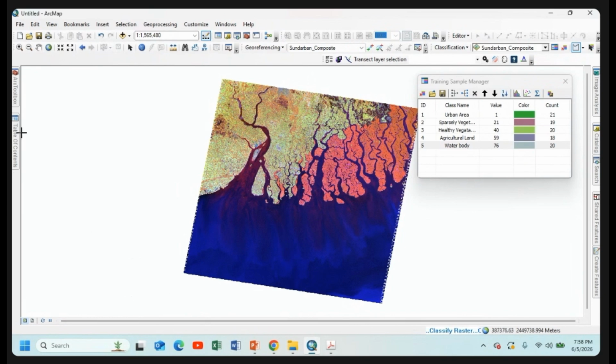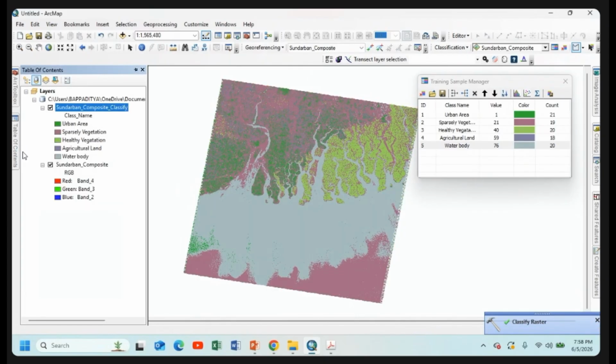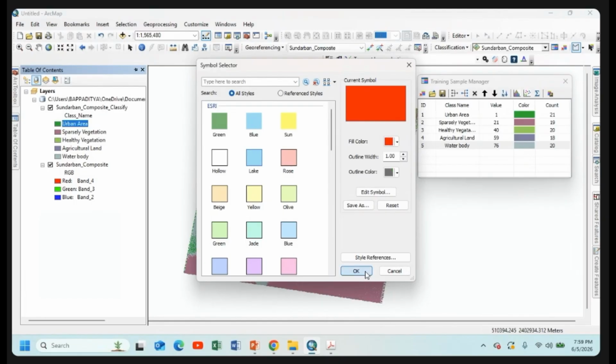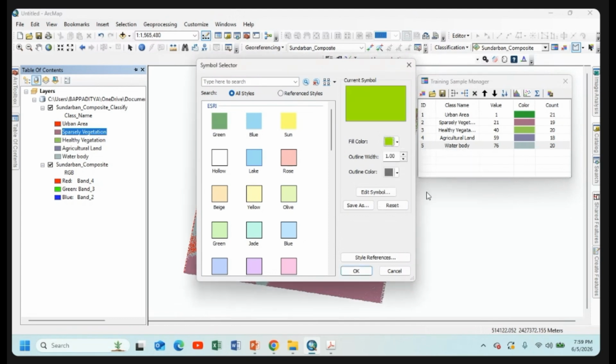We wait for a few seconds until it has been generated. Okay, our map has been generated. See, this is our maximum likelihood classification map. Now we should change our color combination. Red color indicates the urban area, sparsely vegetated area is observed by light green color, and healthy vegetation is denoted by this dark green shade.